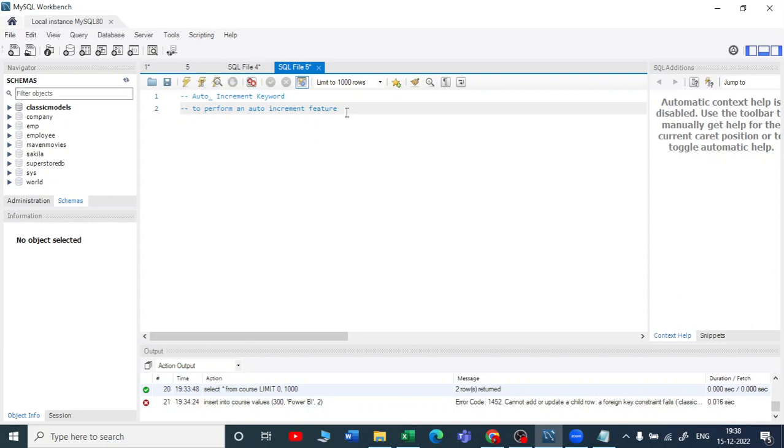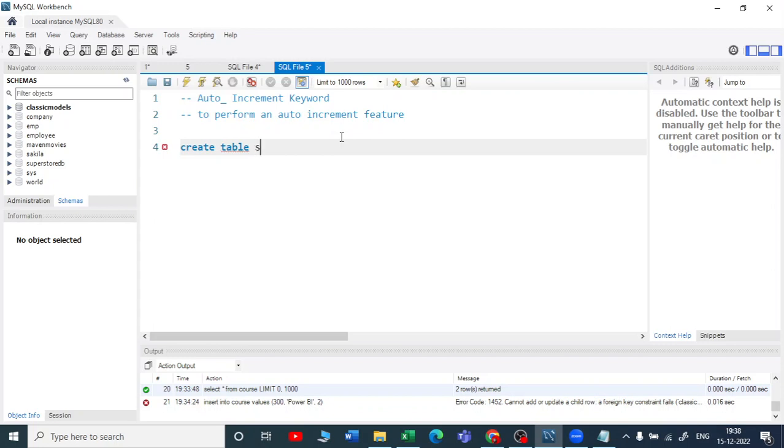So how to implement it? Let us see that. Let us create a new table. Create table, table name. Let me zoom this. For example, I'll write student 2, and the column name I'm giving is student ID. In this student ID, I want auto increment to be applied.